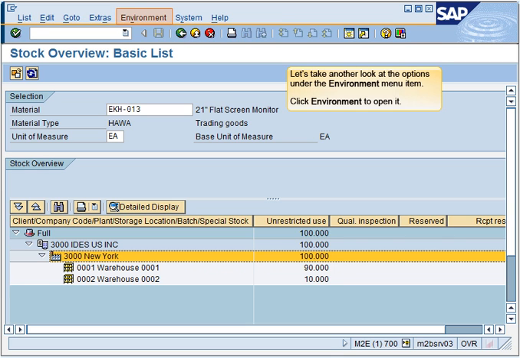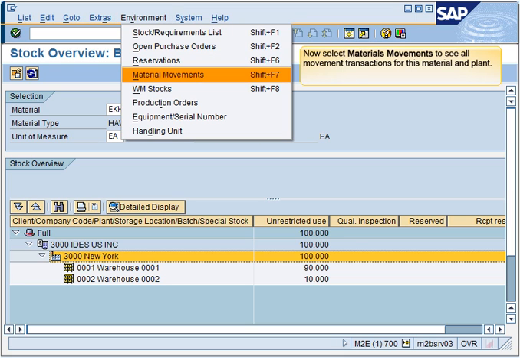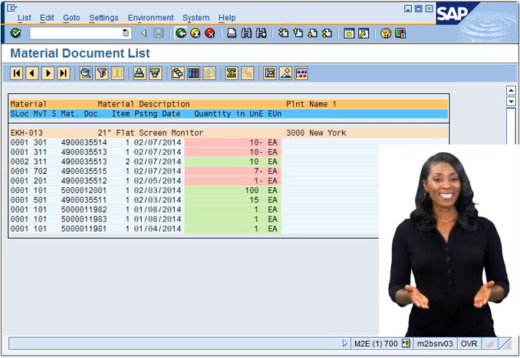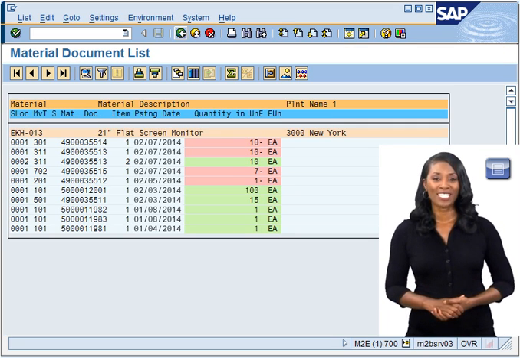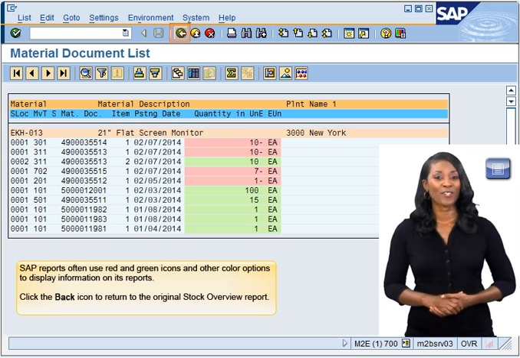Let's take another look at the options under the Environment menu item. Now select the Materials Movements option to see all movement transactions for this material and plant. This list shows all material movements for the selected material and plant. The green highlight indicates inward movements, such as goods receipts or stock transfers in, while the red highlight indicates outward movements, such as goods issues or stock transfers out.